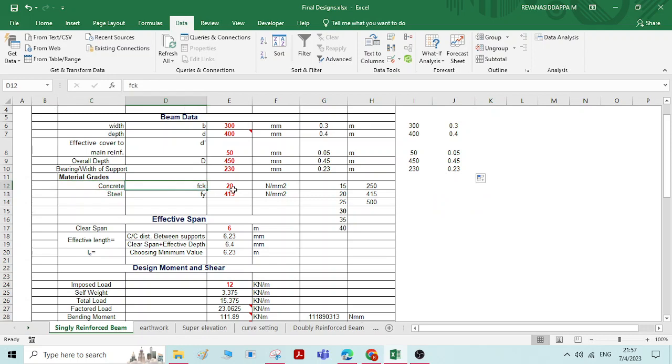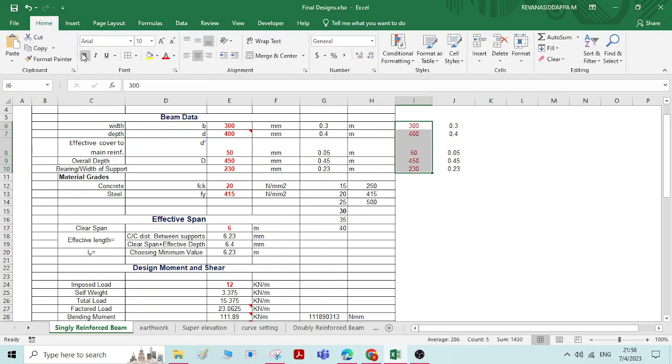Grade of concrete is there, FCK, that is 20 Newton per mm square. Here you can see a drop down list from which you can directly select this grade of the concrete. I'll make all these values red because these are all input values. You need to give the input of all these values. Okay.